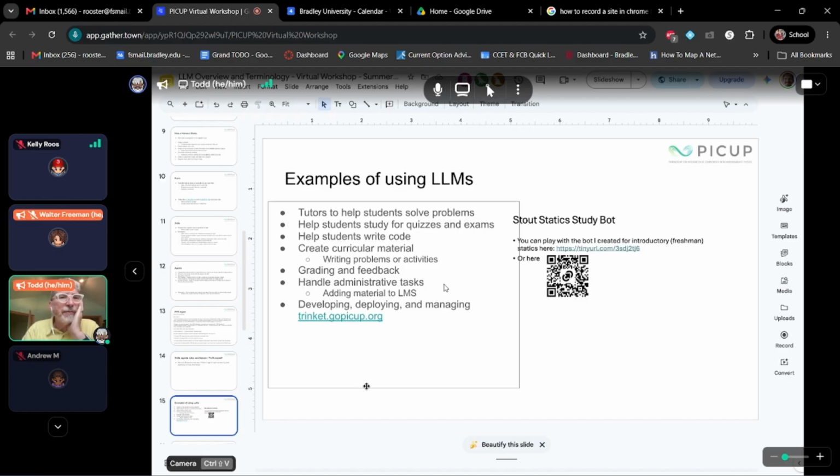And I've used it primarily for development related to the trinket.gopickup.org, as well as doing a lot of the system administration on there. I've never done system administration before. And so I've been using Claude to help me figure out what to do and what to look for, things like that. As Larry pointed out, you don't need to know anything about the language.